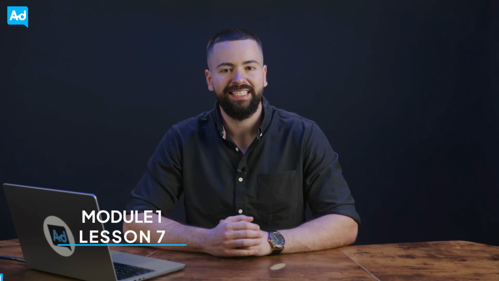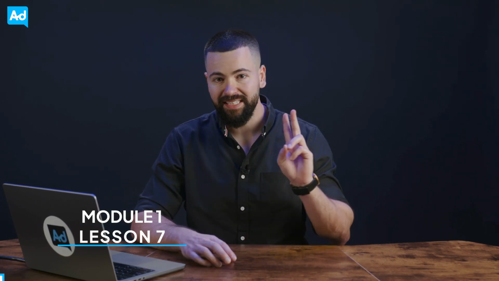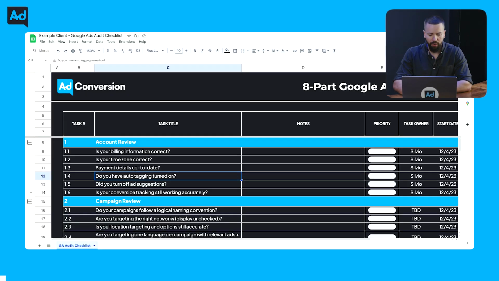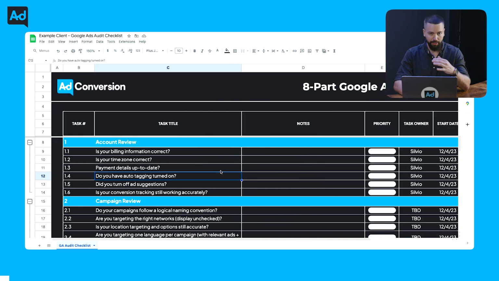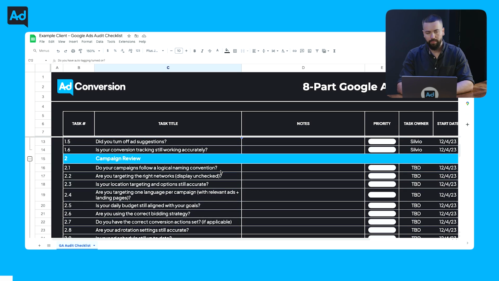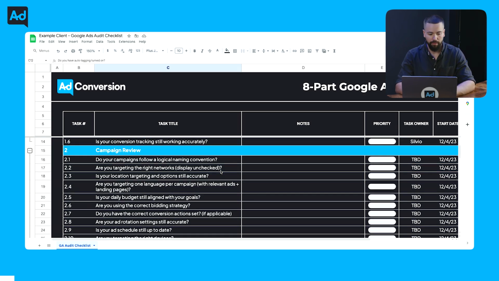Welcome to Module 1, Lesson 7, Campaign Review. This is the second step of the 8-part Google Ads audit checklist. All right, so we have to go ahead now and review our campaigns. Depending on the size of the account that you're reviewing, this will take longer or shorter. So obviously, the bigger the account, the more campaigns, the longer the step will take.